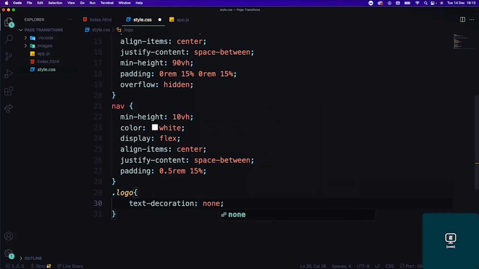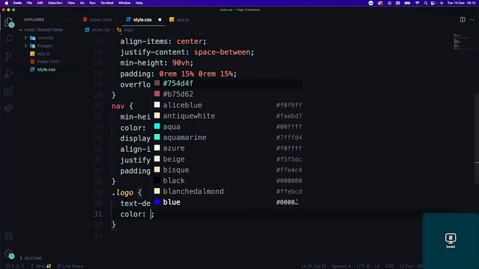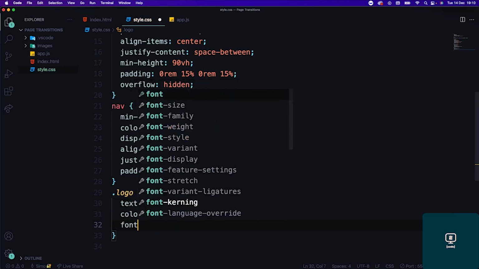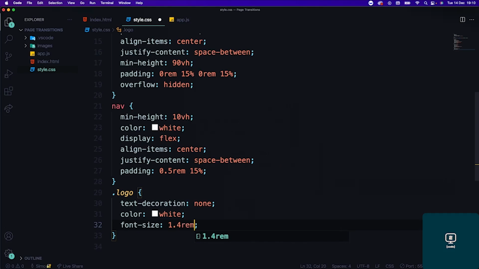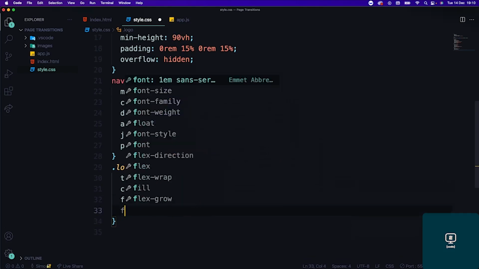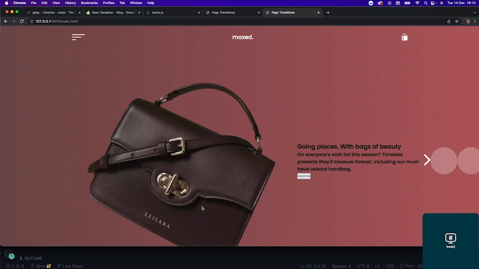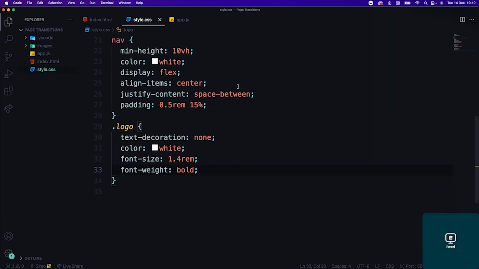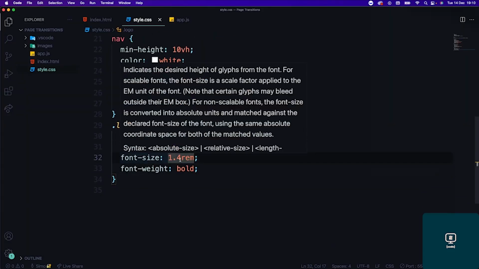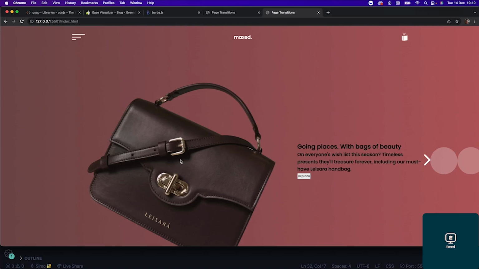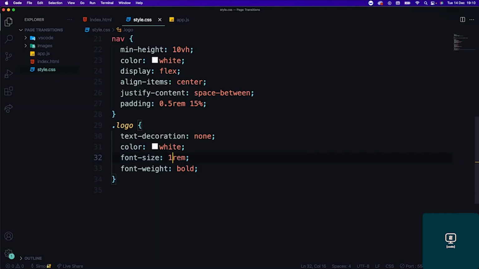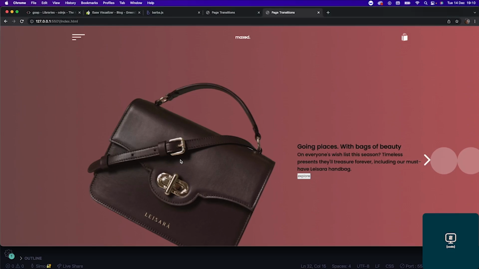Text decoration, none. We're gonna change the color to white. The font size, we'll increase this to 1.4 rem. And we're gonna change the font weight to bold. Okay, there we go. That might be actually a bit too big. Let's tune down the font size on that. Maybe even 1 rem is gonna look nice. Yeah, that looks pretty good.